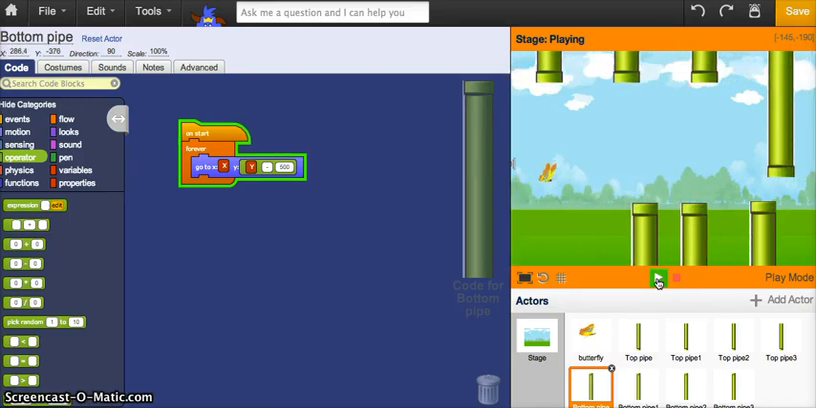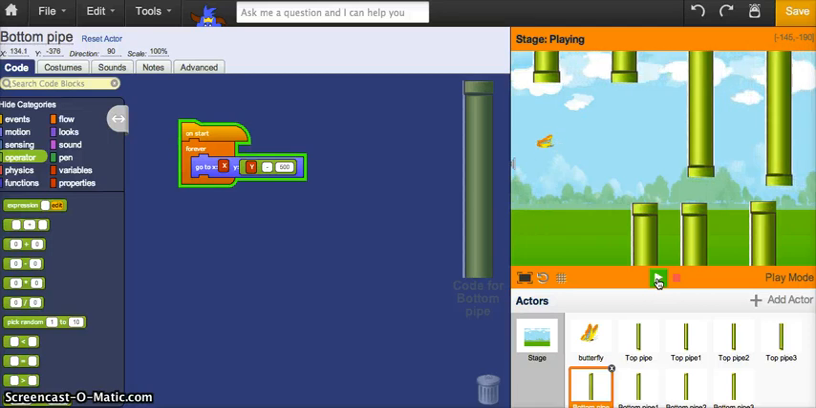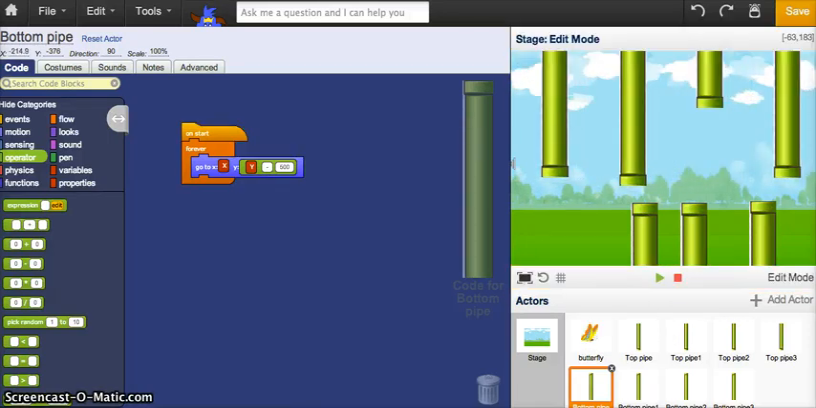We want to repeat this for the other three pipes, which I'm going to show you, which you guys could probably do on your own, but I'll give you an extra walkthrough of how to do this in the next video.